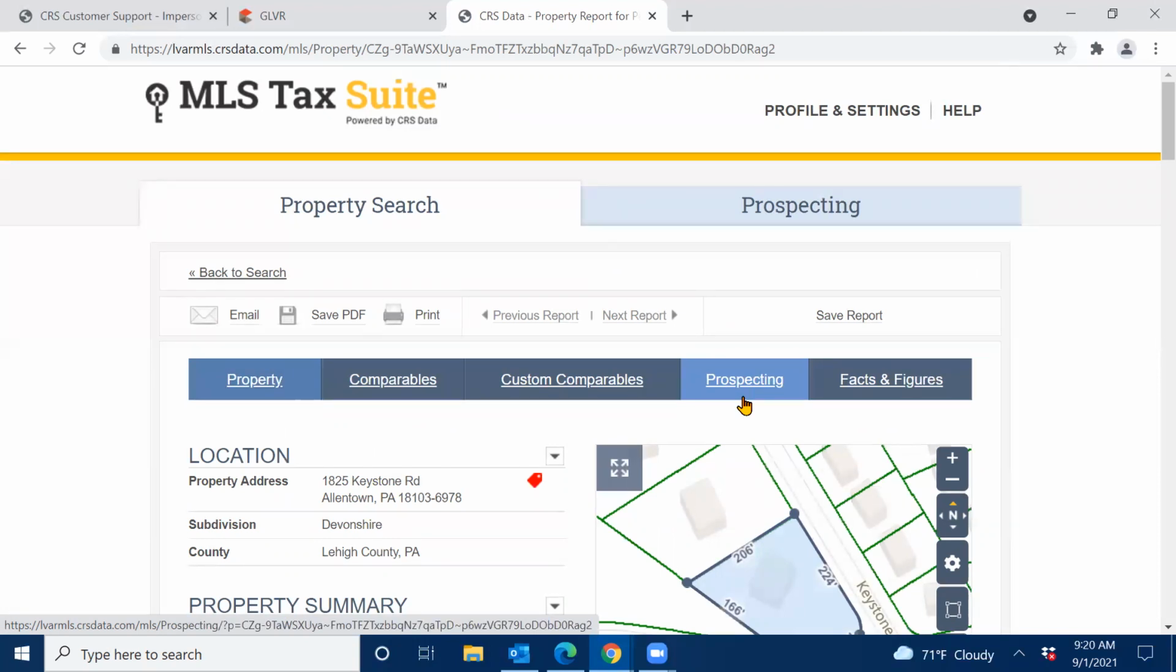Now, when you prospect from a property report, think of it as standing in the front yard of this specific property and prospecting from there. So this is a very specific way to prospect because you do have a center. So that's the difference between prospecting from the big tab, which is wide net, no center. And then if you prospect from a property report, you do have a center. So let's take a quick look at what you would see if you click on the prospecting tab from the property report. So I'm going to click on it.